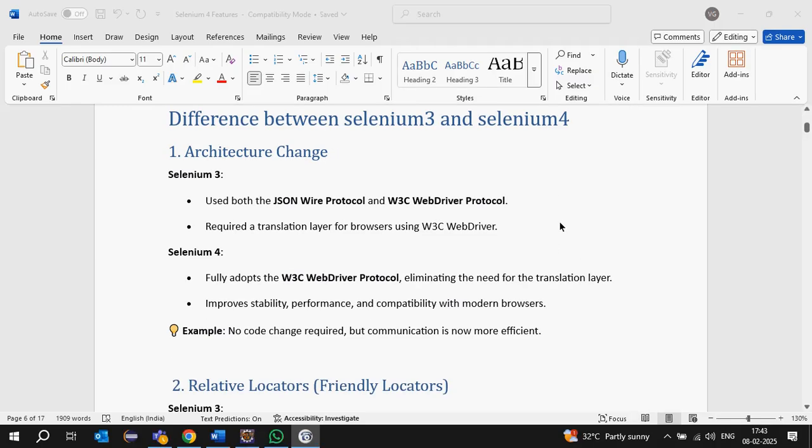The first thing is the architecture change. Selenium 3 uses the JSON-Wire protocol. In the last releases of Selenium 3, like 3.141, we have W3C also, so both are supported, and it requires a translation layer for browsers using W3C. Selenium 4 fully adopts the W3C protocol only. It will not support JSON-Wire, eliminating the need for a translation layer.